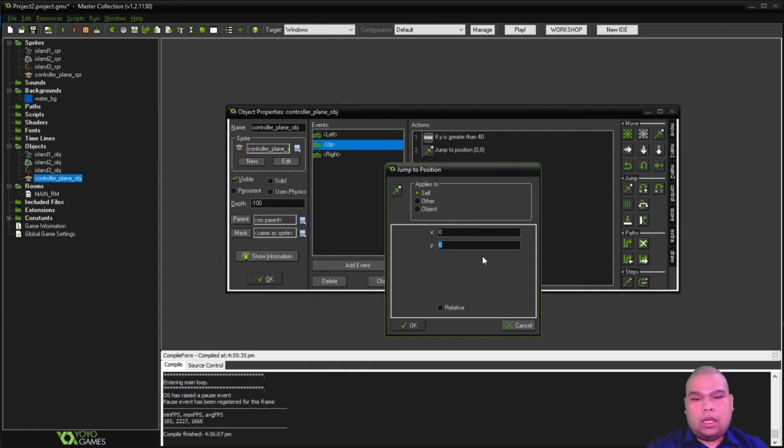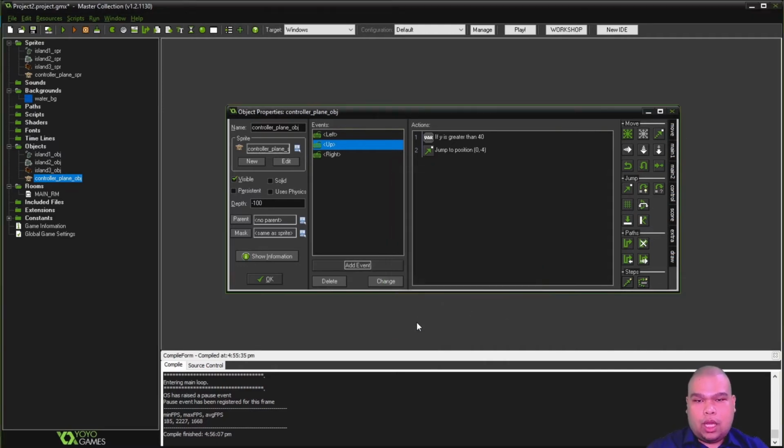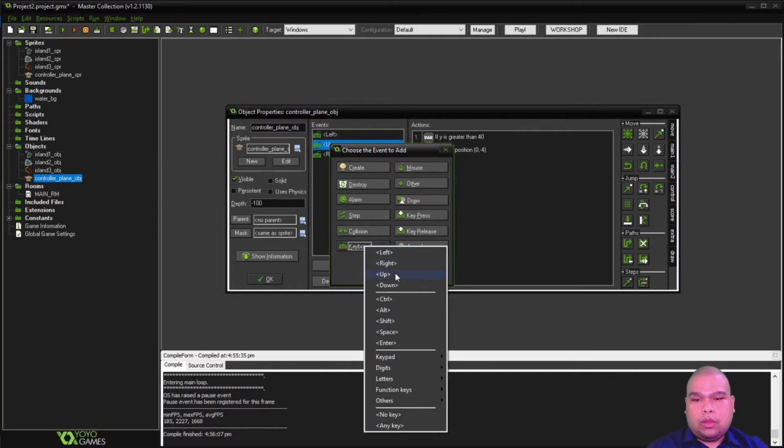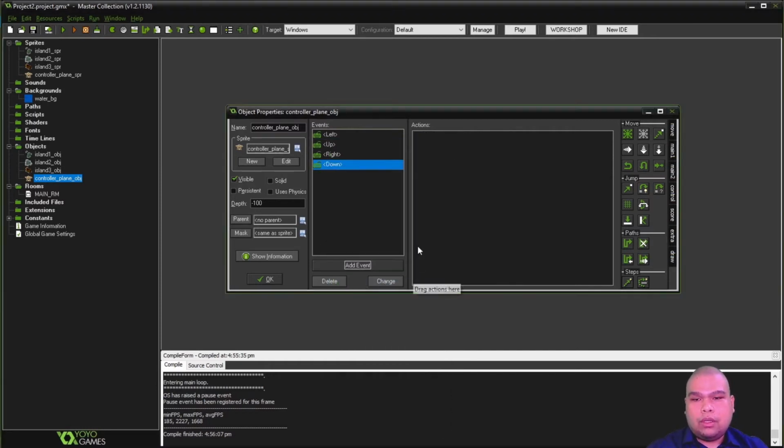So as I mentioned earlier, we'll be moving along the Y coordinate, or the Y axis. The value that we'll be using for Y is -4. For it to move up, click onto the relative box, and click OK. Now we have your up. The next thing that we'll be doing is the down cursor. Once the event for the down cursor is added, we'll be doing the same procedure.